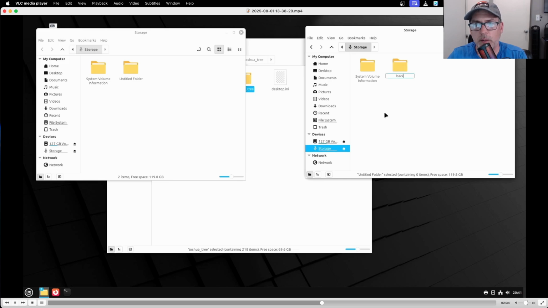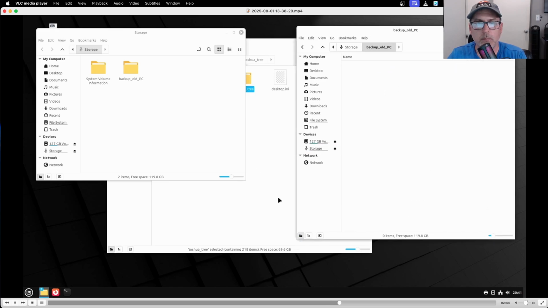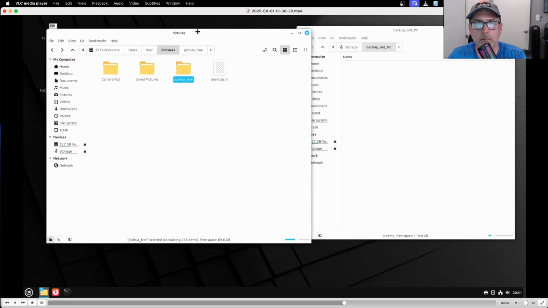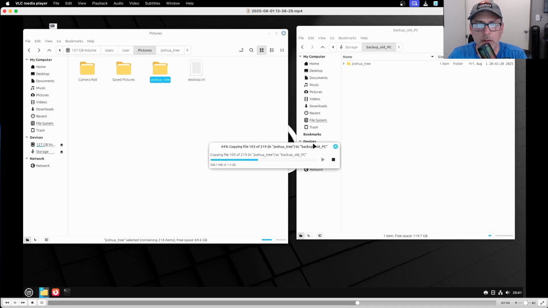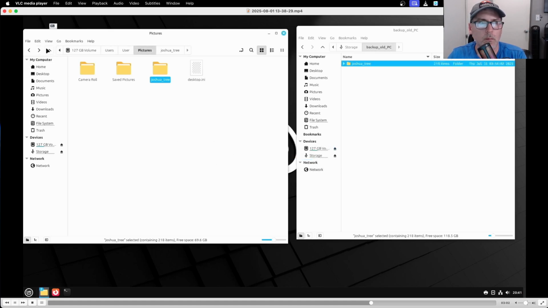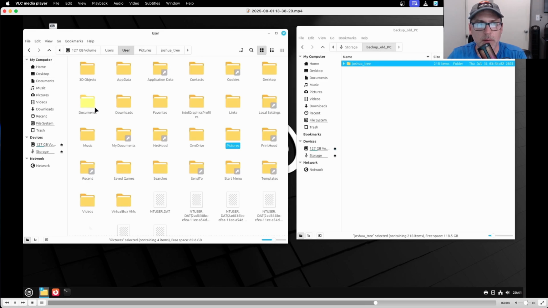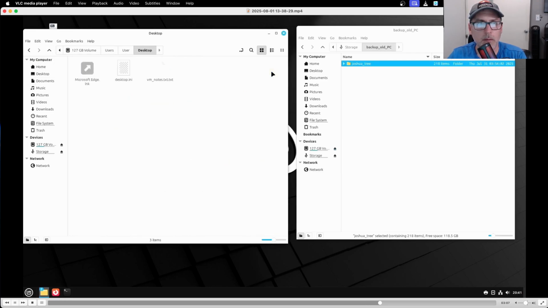And I'm creating a new folder here. I'm just calling it backup old PC. So you just put them side by side. If you're copying multiple things over, you can at least have a clean, organized setup. Then now I'm going back to my desktop to see if my file is still there on my desktop. So there's one of my text documents I had on there.